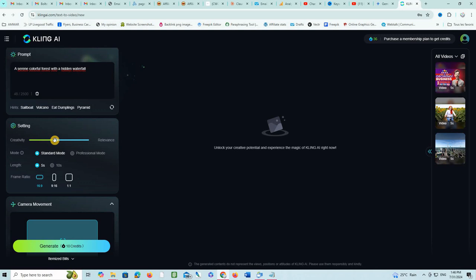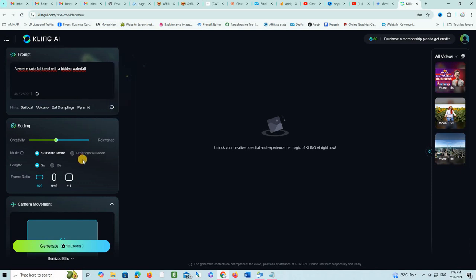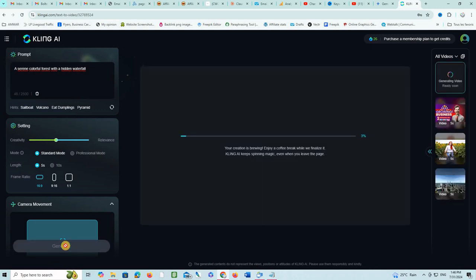You can balance creativity here, so you can give more creativity to AI, and you can also have him be more relevant according to the prompt that you give him. So you can balance this. The quality, standard mode or professional mode, you need to be here a paying customer. And the length also, if you need to have more than 5 seconds, up to 10 seconds, you will have to go paying customer. And this is the frame ratio that you can choose, and after that you can just click the button generate. So now it's gone to work.